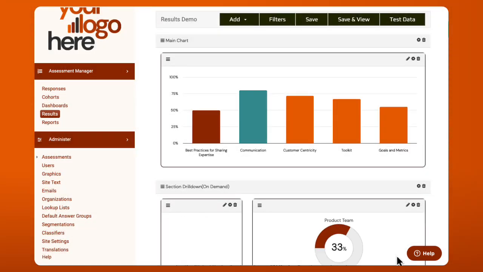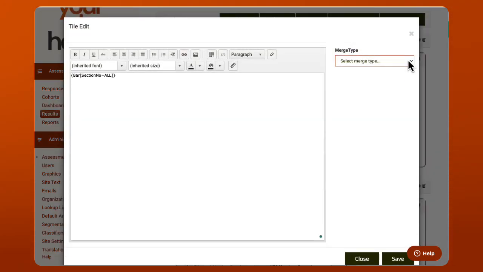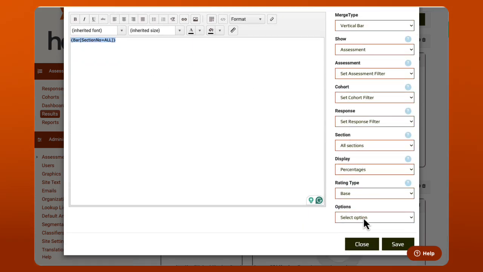Next, we need to configure the drill down action on our original bar chart. Edit the existing chart tile. Open the merge string and highlight the full existing merge content.